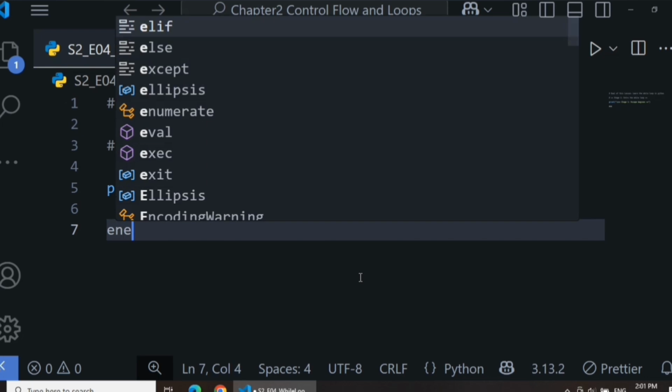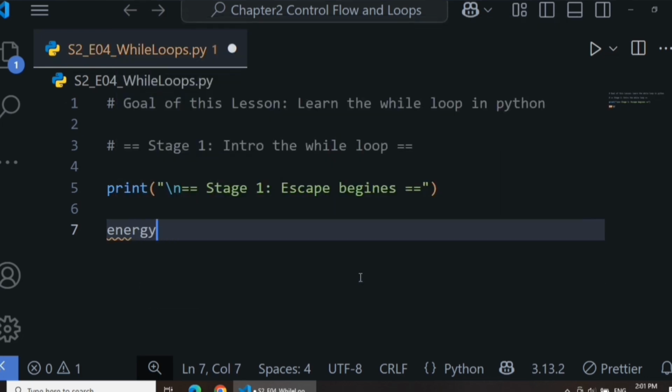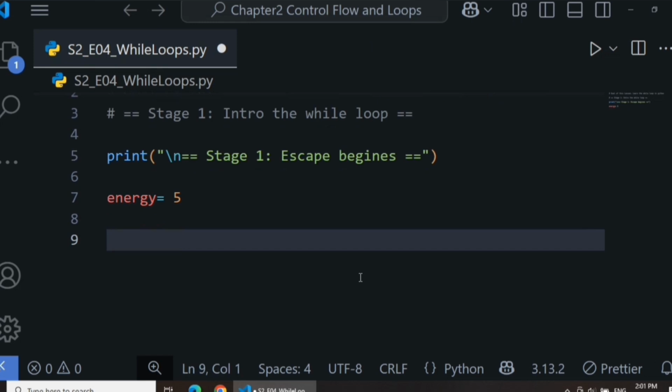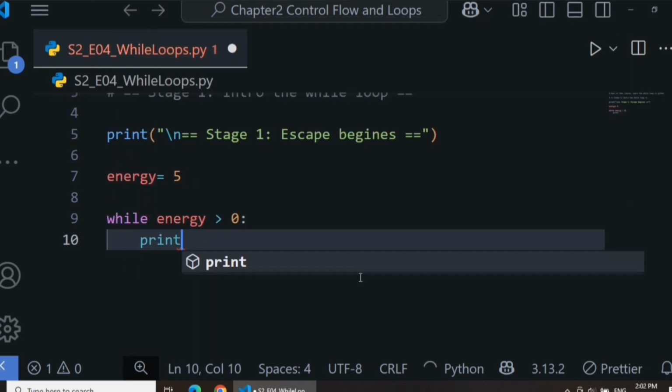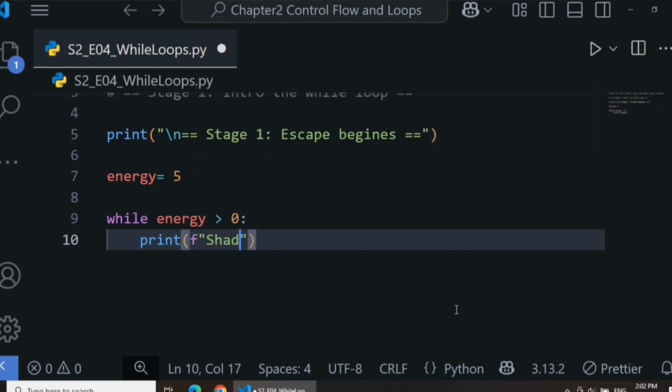In this part, we want to get familiar with the basic structure of a while loop. We're going to define a variable called energy, give it an initial value, and write a loop that moves the character inside a black hole, as long as the energy is greater than 0.